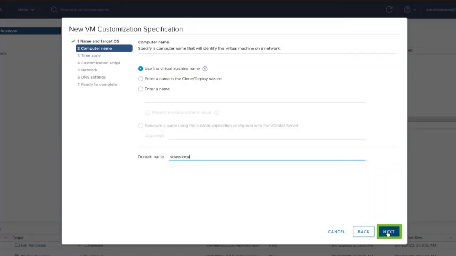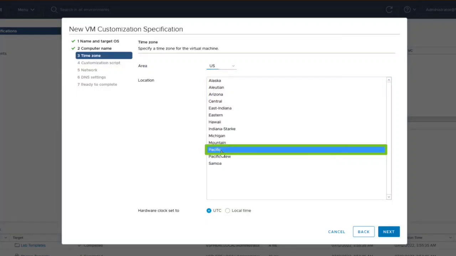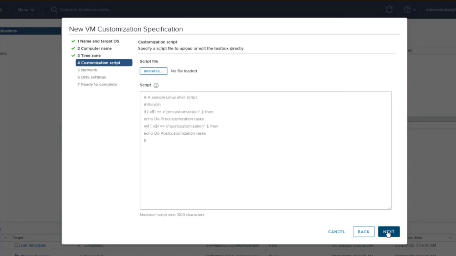We click Next. Now we can apply a time zone. So similar to the domain, all the VMs that use this customization specification will have the same time zone. You could create different specifications for virtual machines that will reside in different time zones. In our case, let's pick US for the area and then Pacific. We click Next. You could apply scripts here. In our case, there is no need to do that, so we simply click Next.